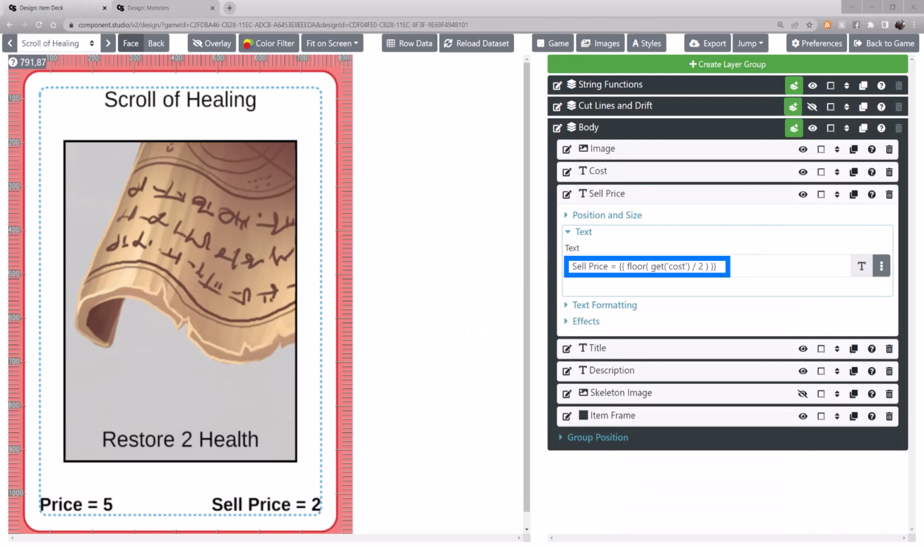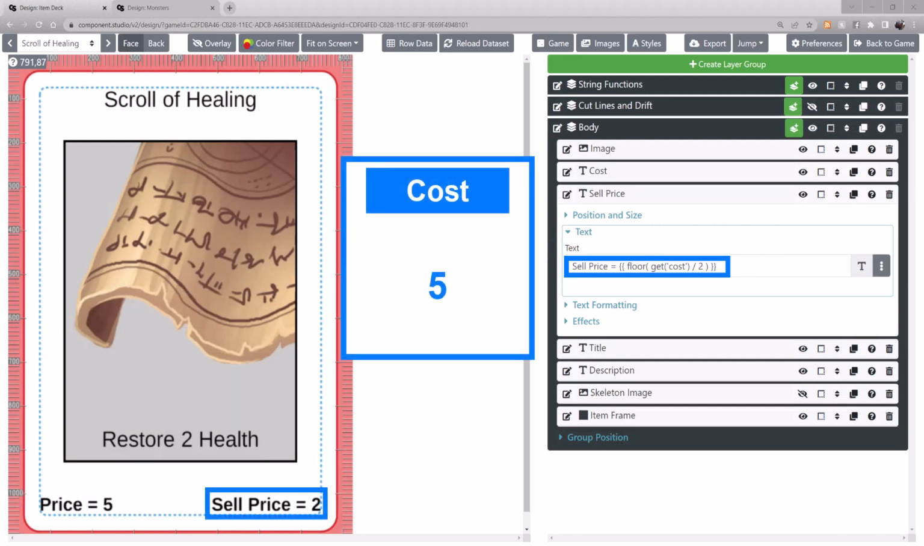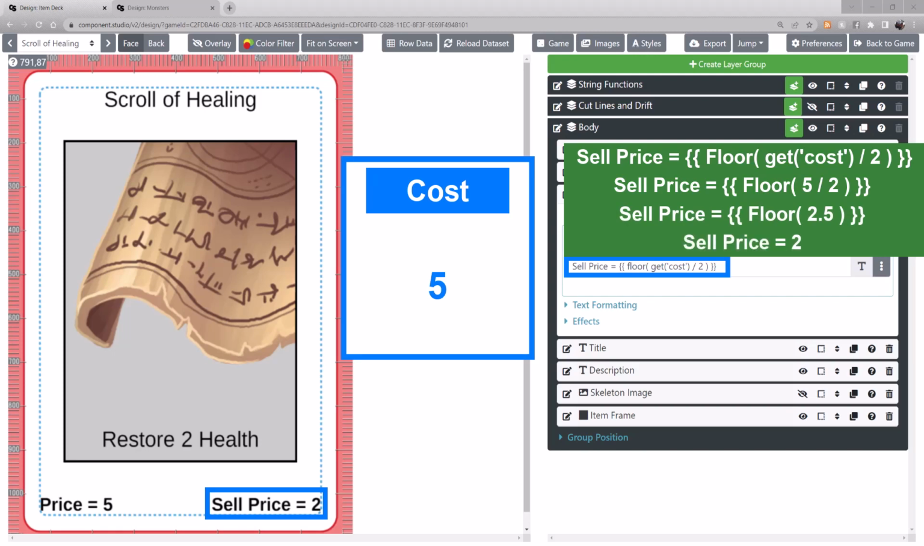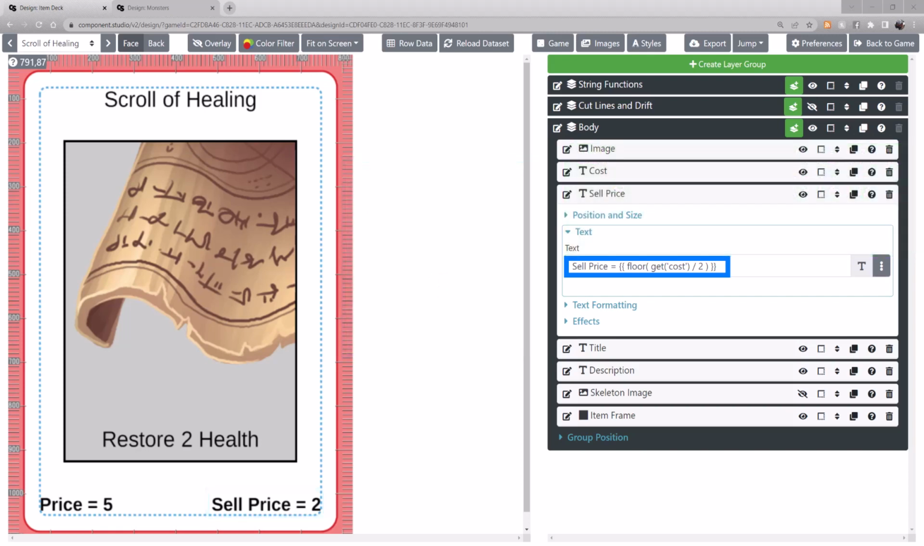Assuming set cost 5 has already been declared, you could say sell price equals floor get cost divided by 2. Get cost would return the number 5. Then we divide that by 2 to get 2.5. And the floor function removes the decimal. Remember, you must set a variable before you can retrieve it with the get function.